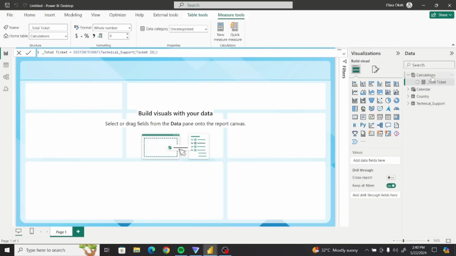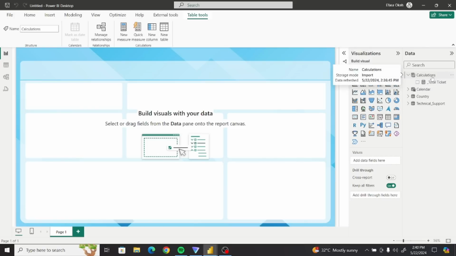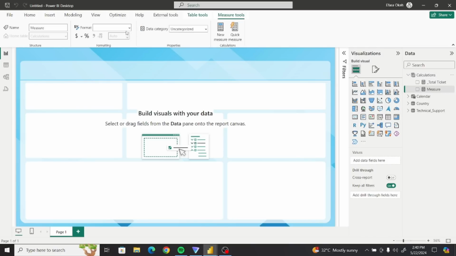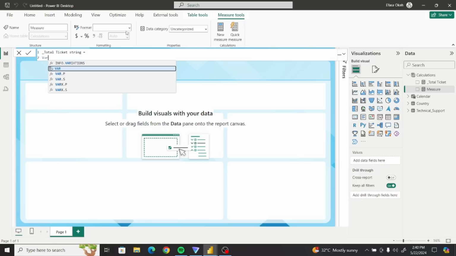Okay, great. The next measure we're going to be creating also is going to be total tickets, but I'm going to call this total ticket string. That's because I want to attach a text to the total ticket value. So I'm going to call this total tickets string to be equal to. So what I'm going to do now is simply come down here and say variable. I'll say tickets. I'll say this should be equal to the total ticket measure I created.